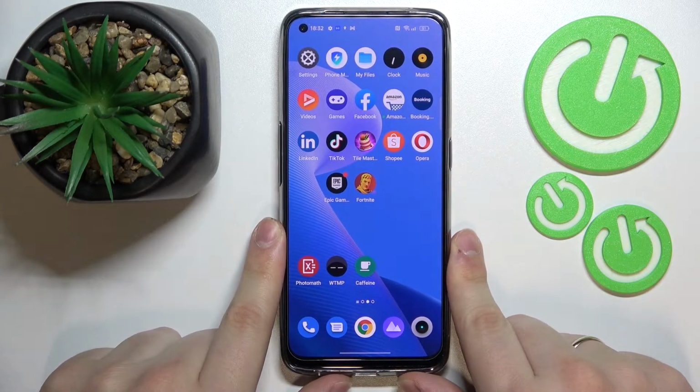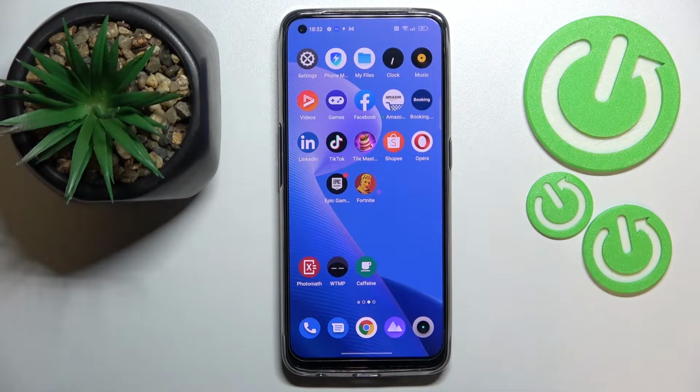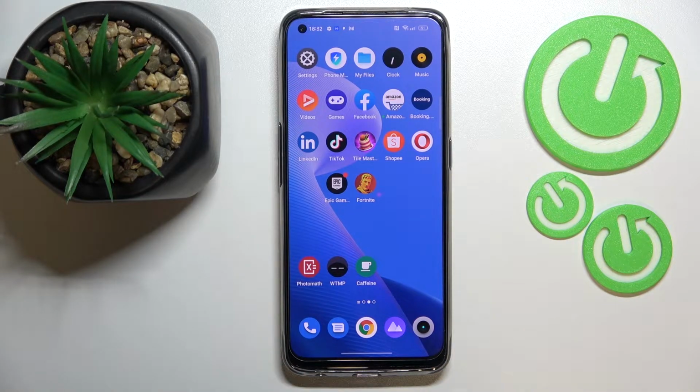Hello everybody, today in front of me I have this Realme 9 smartphone, and in this video I would like to share the top 3 apps that you can get on this device.